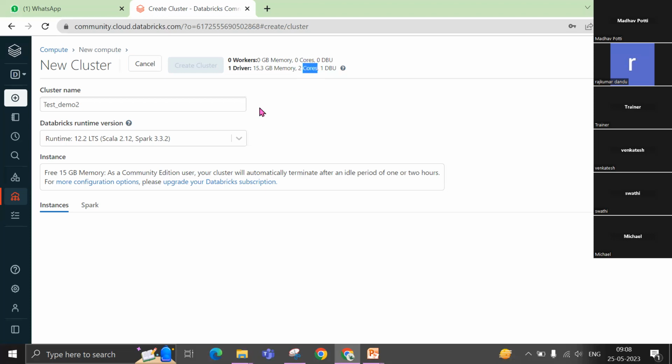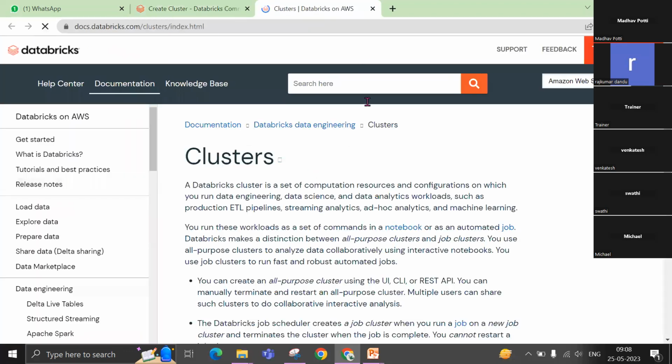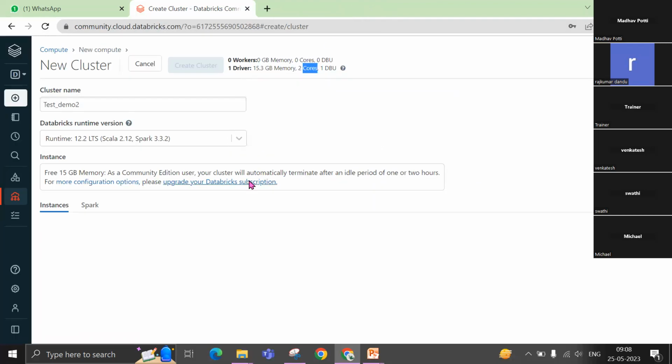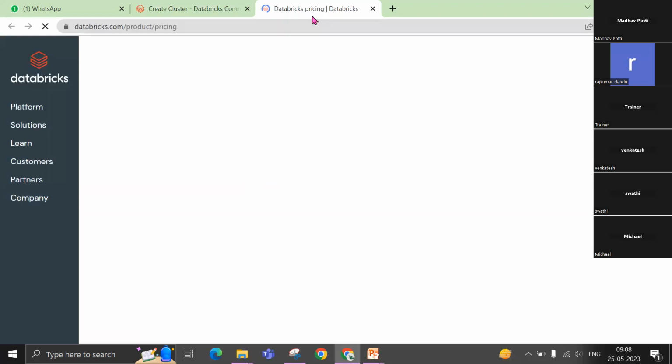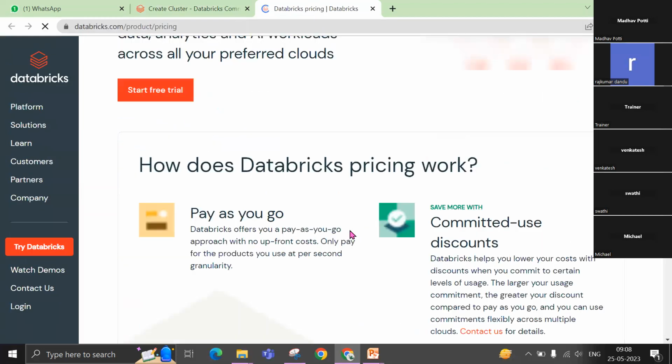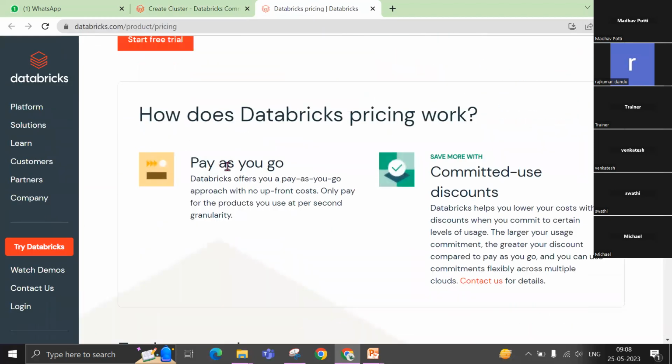And if you want higher capacity, you can go back and purchase higher configuration machines. For example, if you see the pricing, there are a couple of options. Pay as you go model, right? That means there are no upfront costs. You only pay for the amount of time you use the cluster.